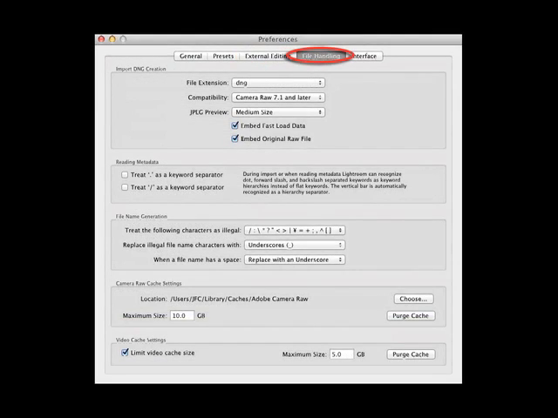Cool stuff. File handling. Okay, those of you who use DNG, all the defaults are good, and I would suggest using the new embed fast load data. That'll just expedite the process of using those DNGs. DNG is the digital negative file that Adobe has produced. Currently, I'm not a big fan of it. I use my proprietary RAW files from my Nikons or my Canons or my Lumix cameras.